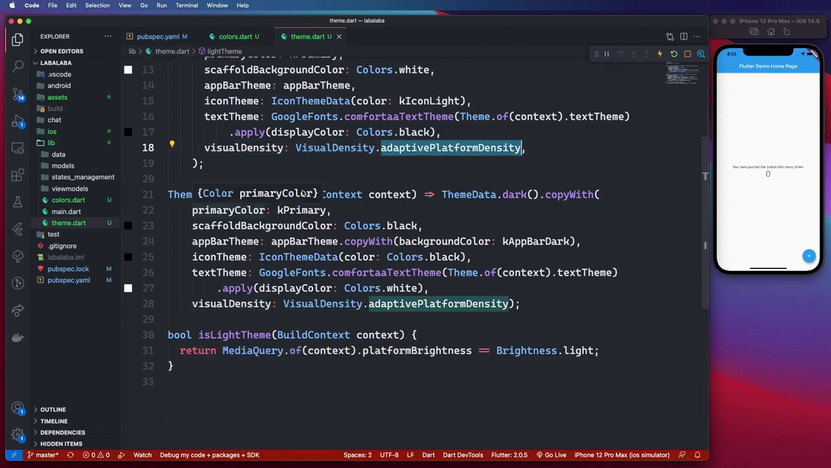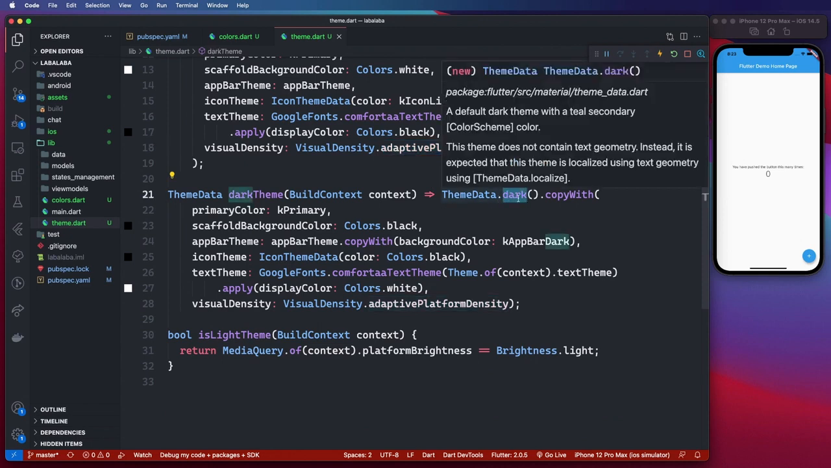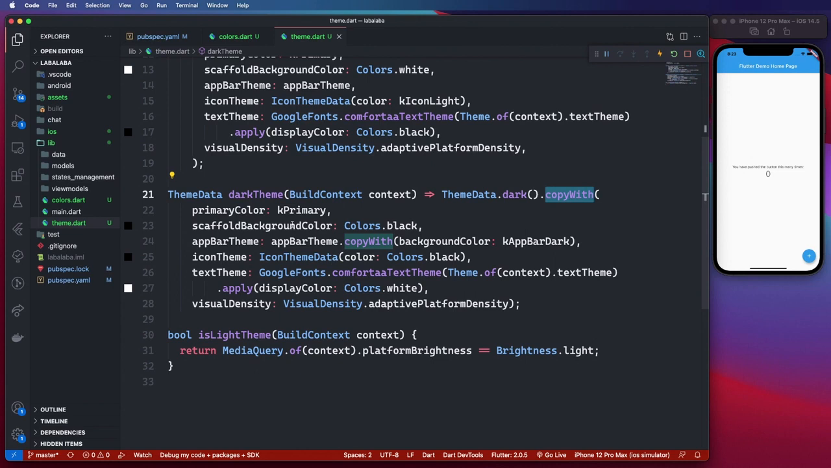And then we have the same thing, but this time it is for our dark mode or dark theme, where we have our copyWith, set the primary colors, the scaffold automatically set to black, and our app bar theme, where now we want the background for our app bar to be the color that we have inside of our colors, for app bar dark. Then we have our icon theme and we set that to black, and the text theme is the same thing as the light theme, with the default display colors being white and the visual density as there.